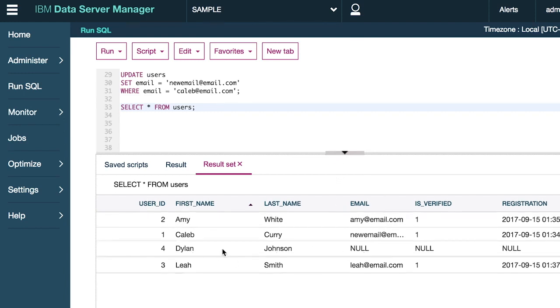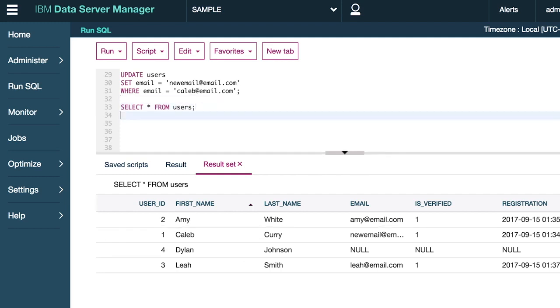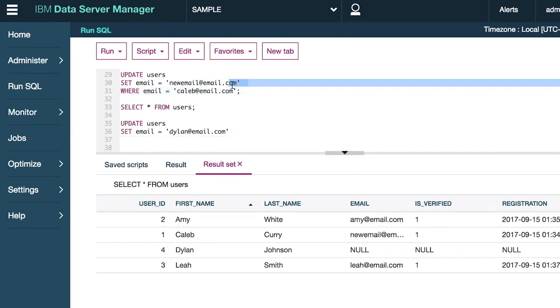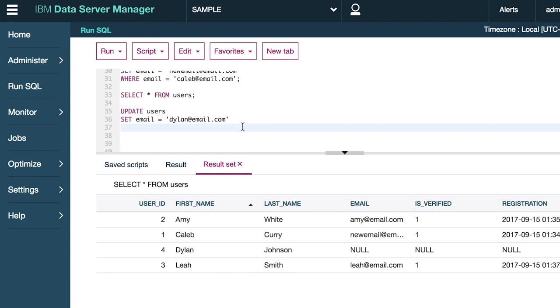Let's say we wanted to give Dylan an email. We might write something like this: update users, set email equal to dylan@email.com. But how do we go about actually deciding which row? Well, he doesn't have an email, so he can't do this. So you might think, let's use his first name. So we'd say where first name equals Dylan.